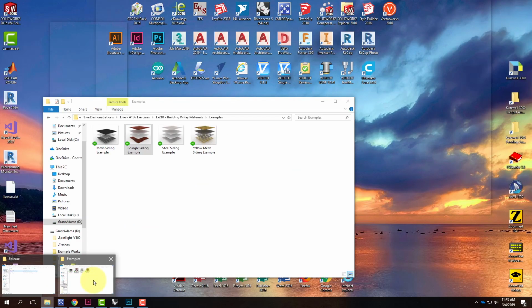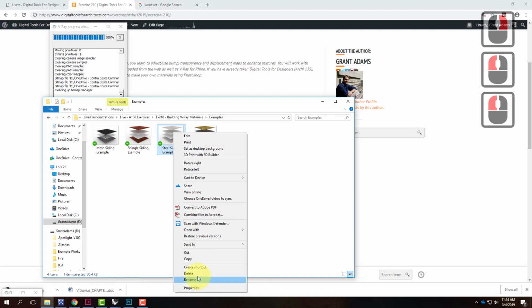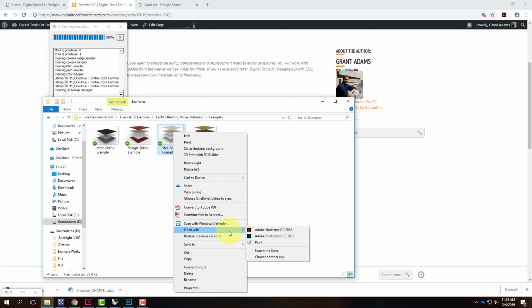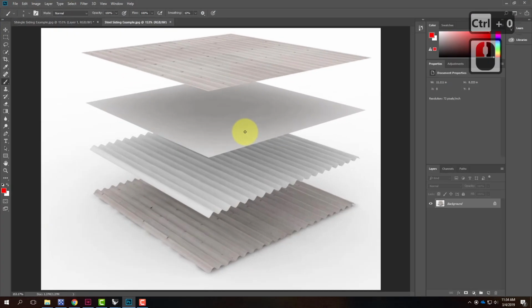I should have gone this way. OK, let's look at this steel siding example. For whatever reason, this computer loves to open things in Microsoft Paint. I would rather have you see it a little bit better. So I know this is a little bit light.